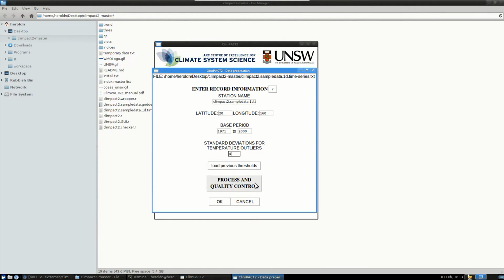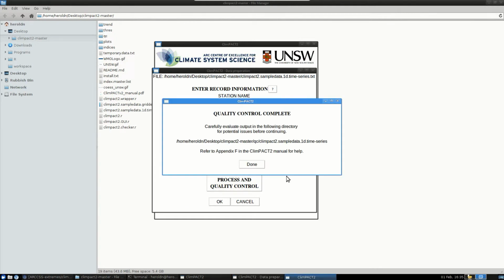Now we just need to press the process and quality control button, and ClimPACT2 will crunch those numbers and perform some quality control checks on your data. An important point to make is that ClimPACT2 won't change any of your data. It checks it for some quality control issues, but it does not modify anything. It's up to the user to look through the quality control information that ClimPACT2 produces and to adjust their input accordingly, but ClimPACT2 won't do any of that for you.